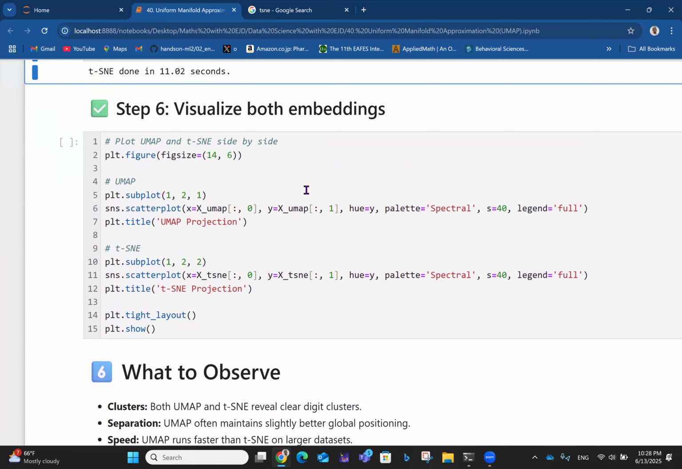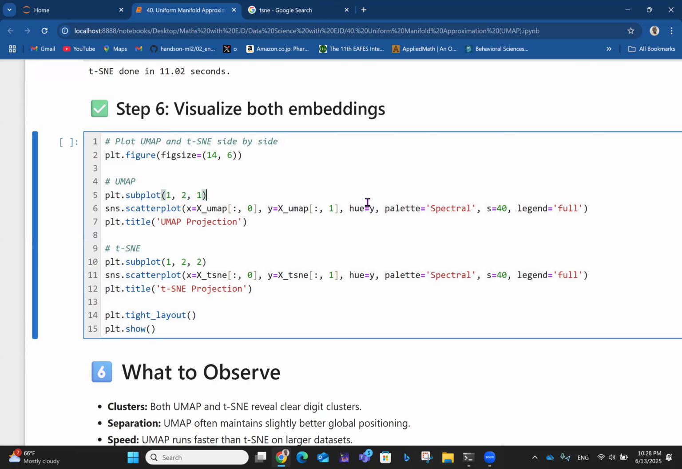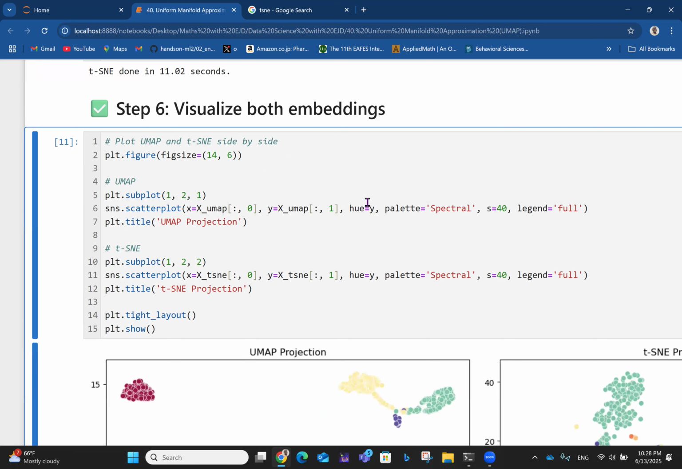Now I want to visualize both embeddings, so plot UMAP and t-SNE side by side. We say plt.figure, the figure size is 14 by 6. So we do subplot 1, 2, comma 1, so we have one row, two figures side by side. The scatter plot takes the X map and Y, and all that. The same goes for t-SNE. You can read that better to understand.